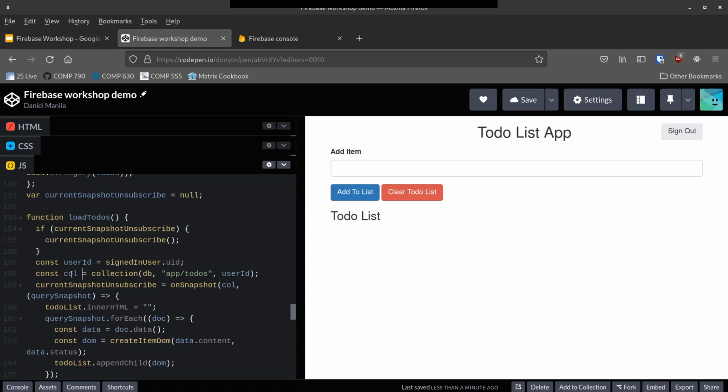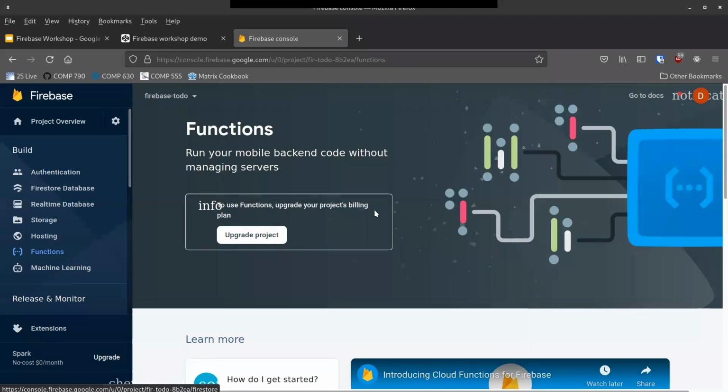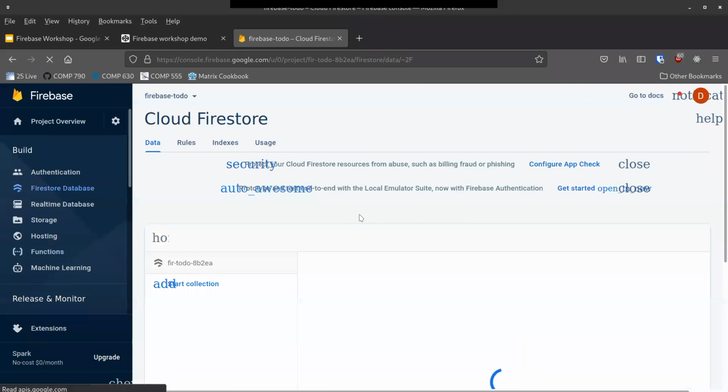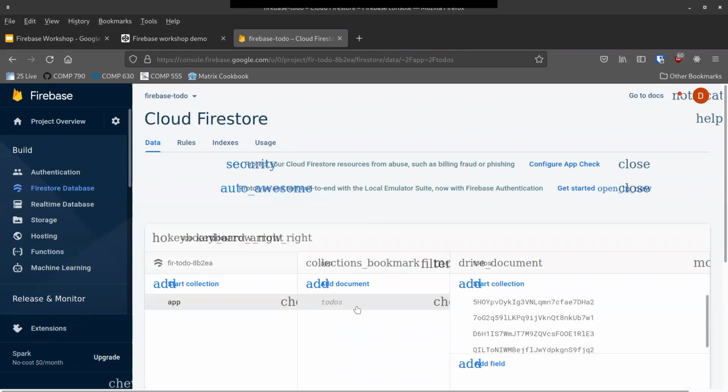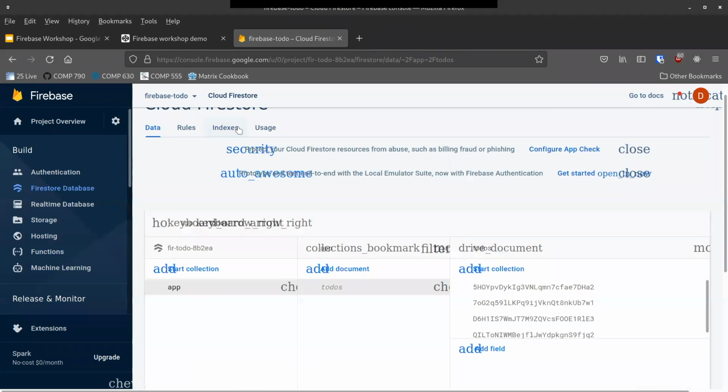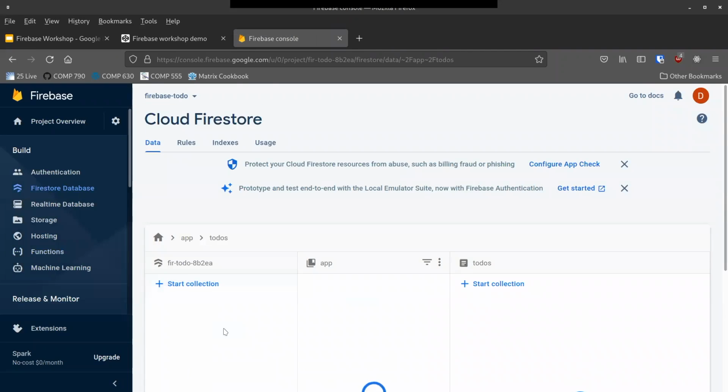Then we're going to get this collection. So what's a collection? In Firestore, a collection is a set of documents.